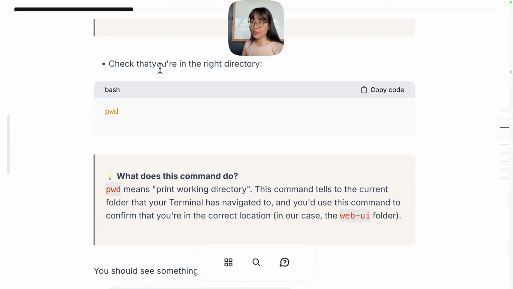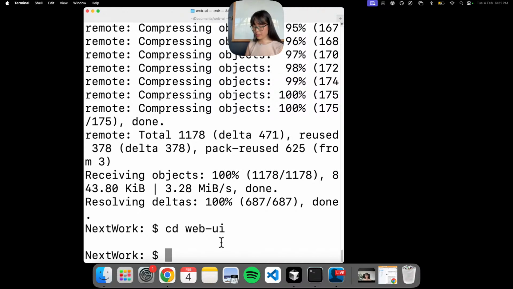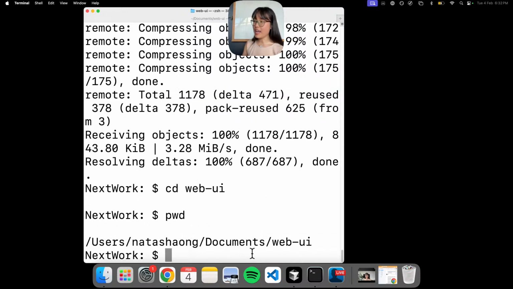We're gonna check that you're in the right directory. So just check that you've arrived at the right folder in your terminal. We're gonna run pwd here. Okay, and now we have some confirmation that right now our terminal is in a folder called WebUI inside our documents folder.